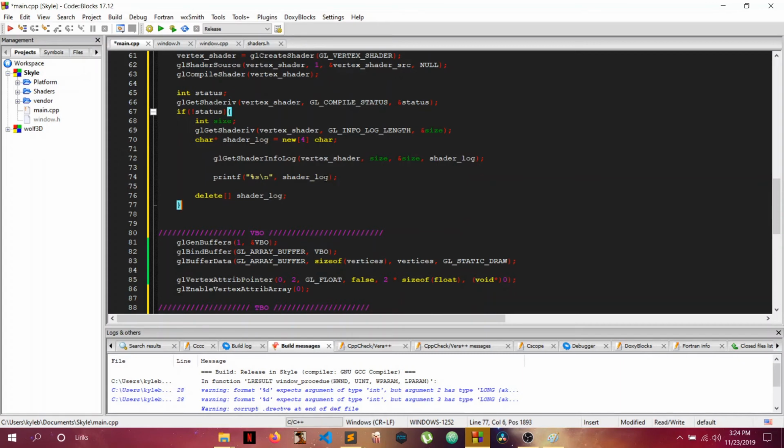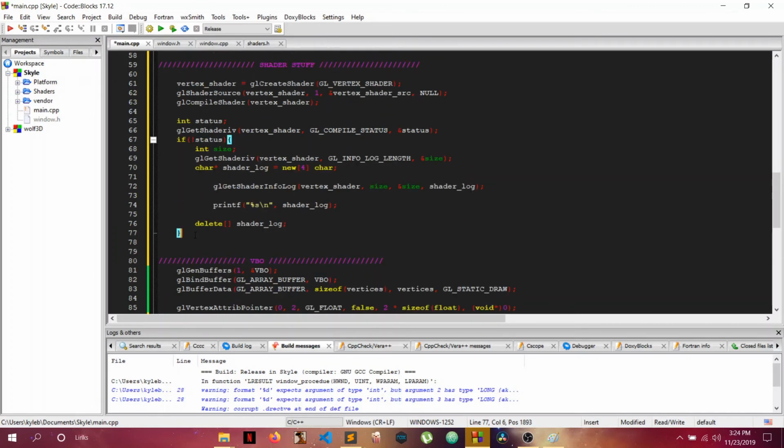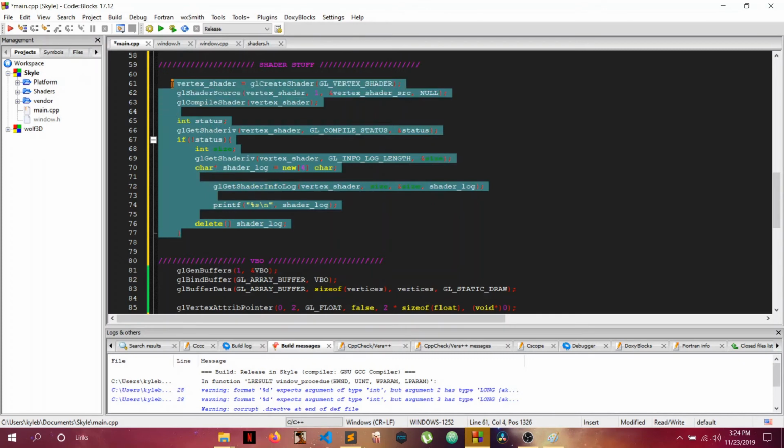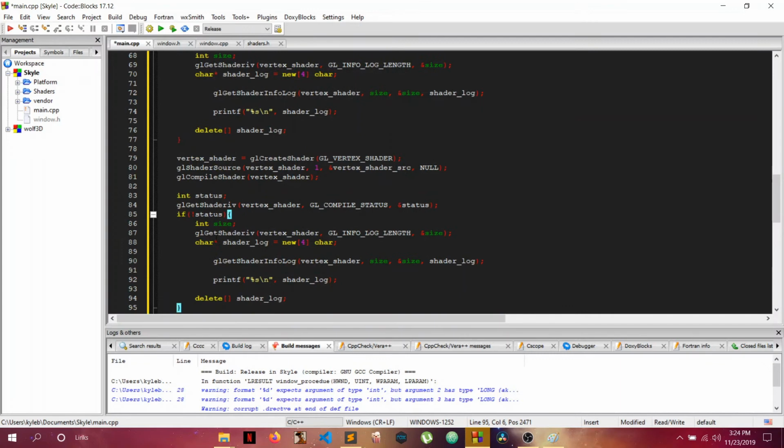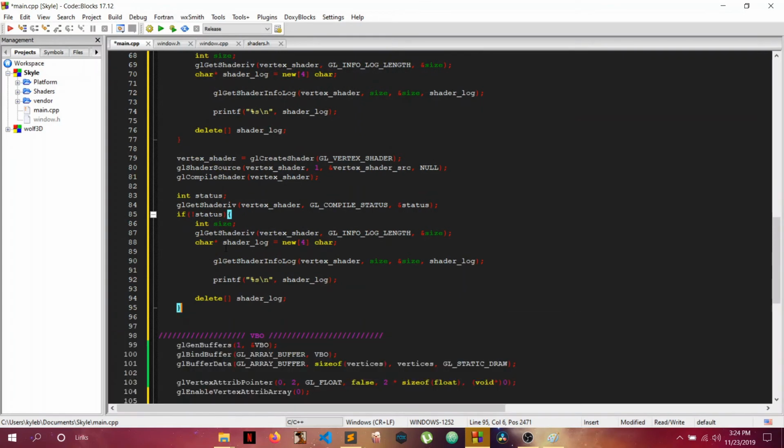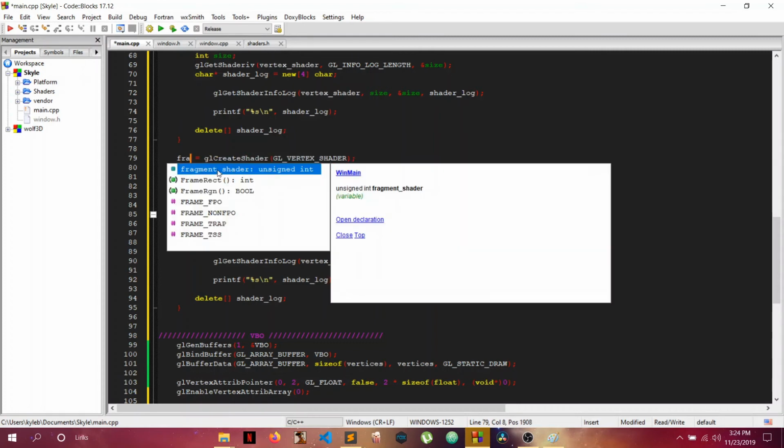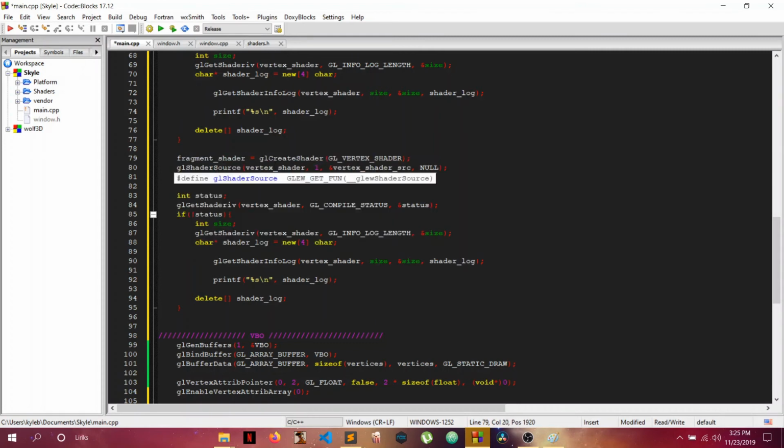Okay. Now we need to do the exact same thing again for the fragment shader. So I think we should probably just copy most of this, and then just replace everything with fragment shader. I'm not too sure how to do find and replace in this. So I'm just gonna do it by hand, but if you guys know, you could just find and replace everything below this point.